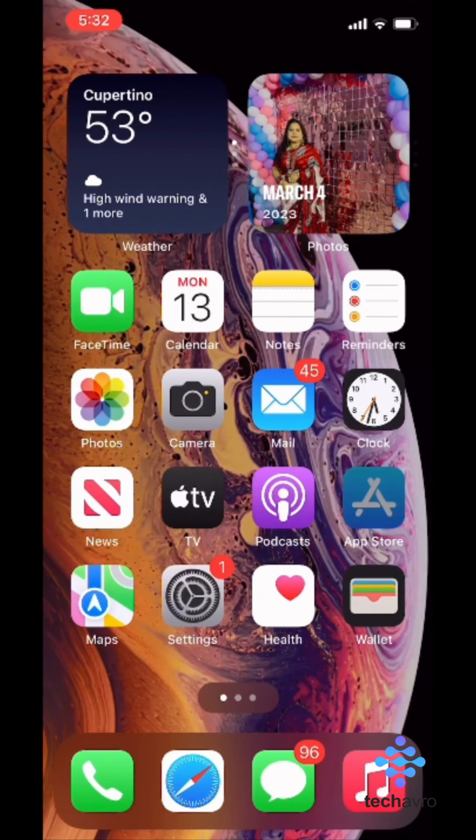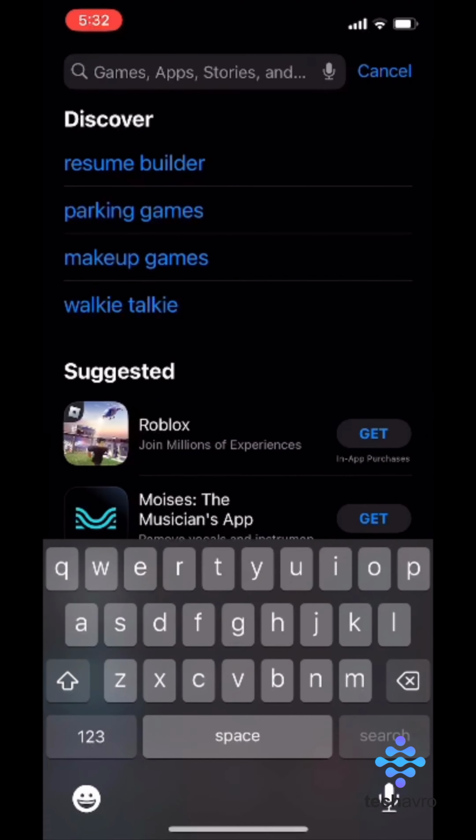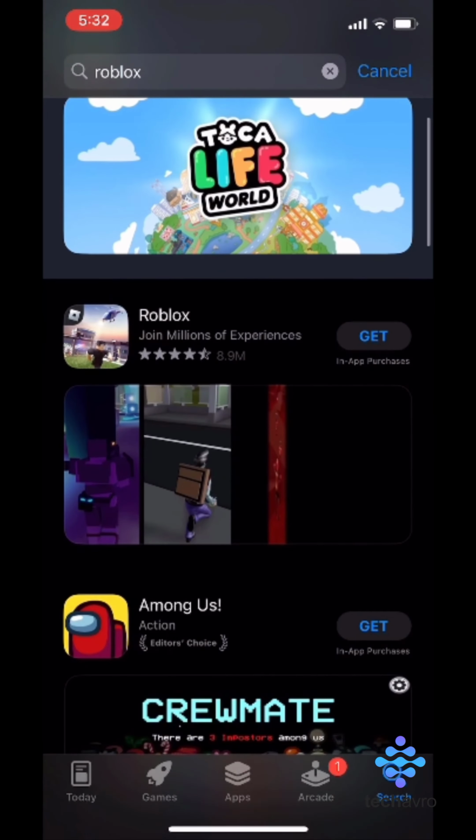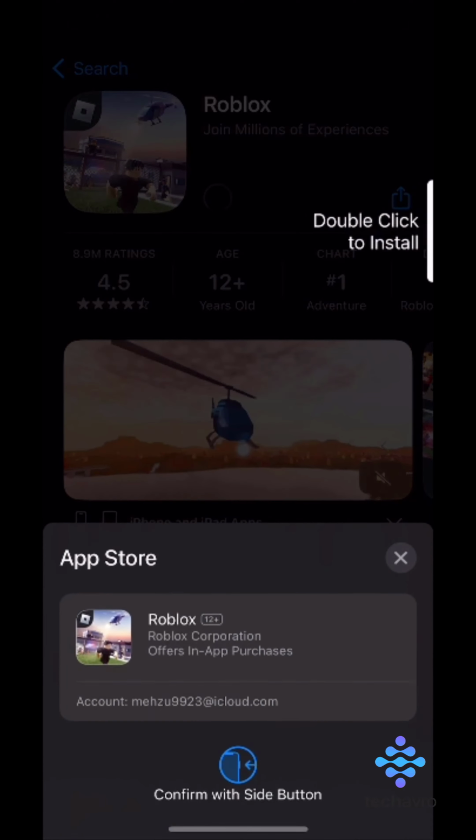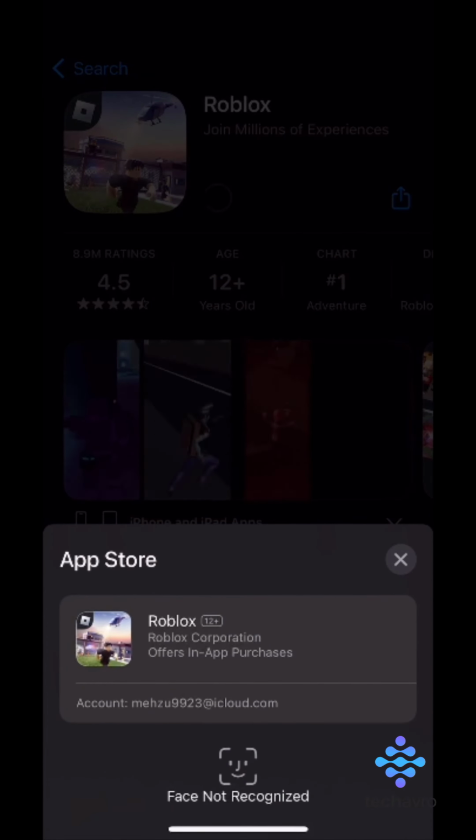So today I'm going to show you how you can play Roblox on iPhone. So for that you have to go to your App Store and search for Roblox, and you have to download it. So I'm going to download it first.